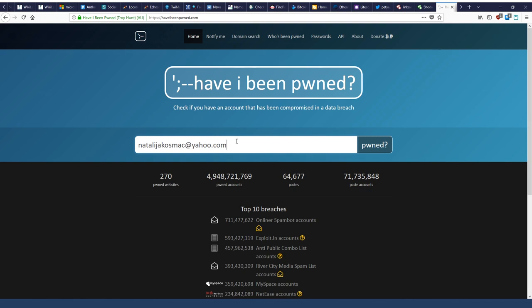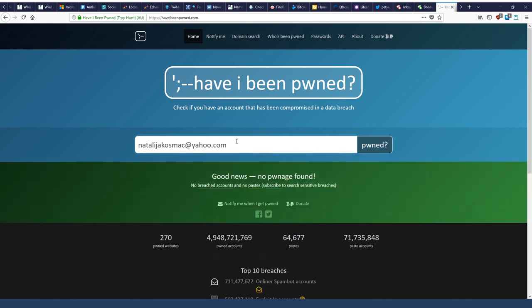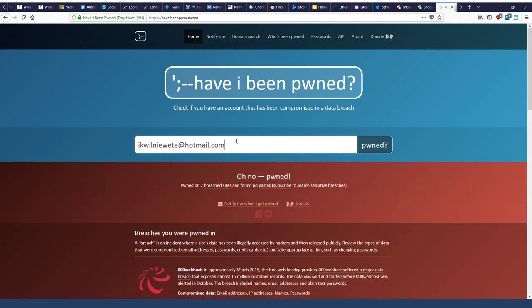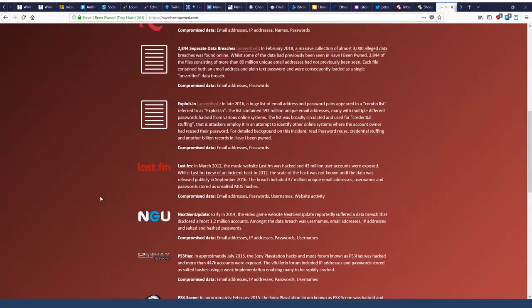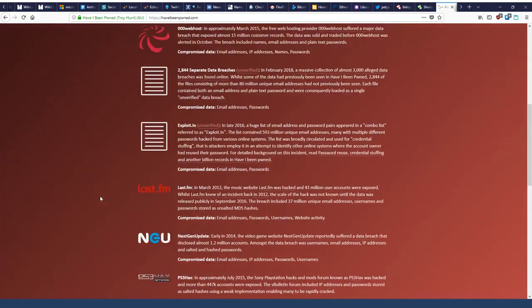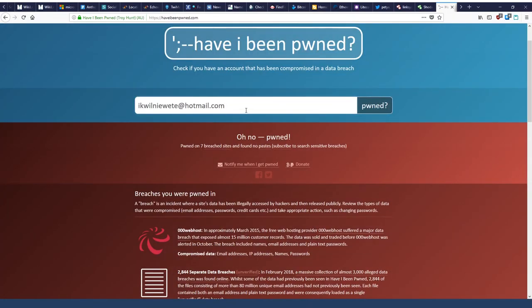Yeah. Just press enter. No pwn is found. Yay! Congrats. This is a very old email address I have that I especially use for things where I know it could go wrong, for instance, spam or Adobe. There you go, 7 breaches found, according to Have I Been Pwned. So you can also type in usernames or passwords.